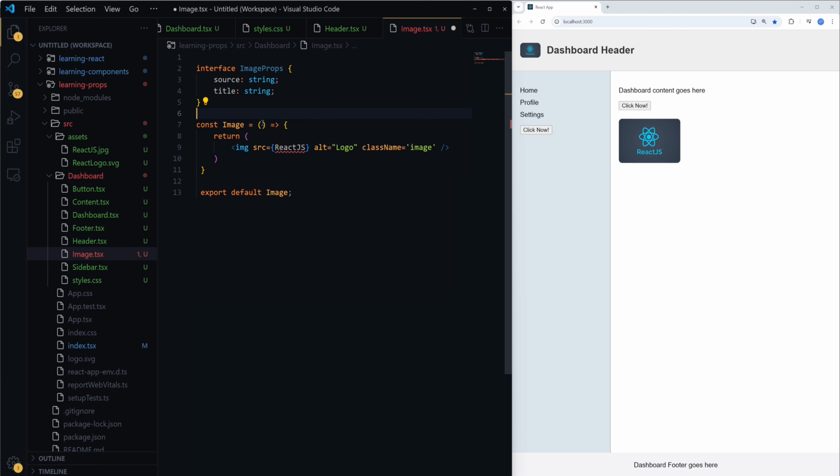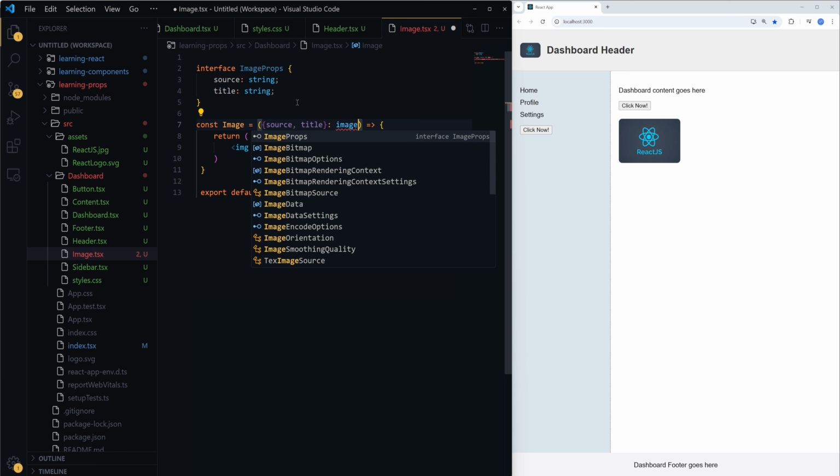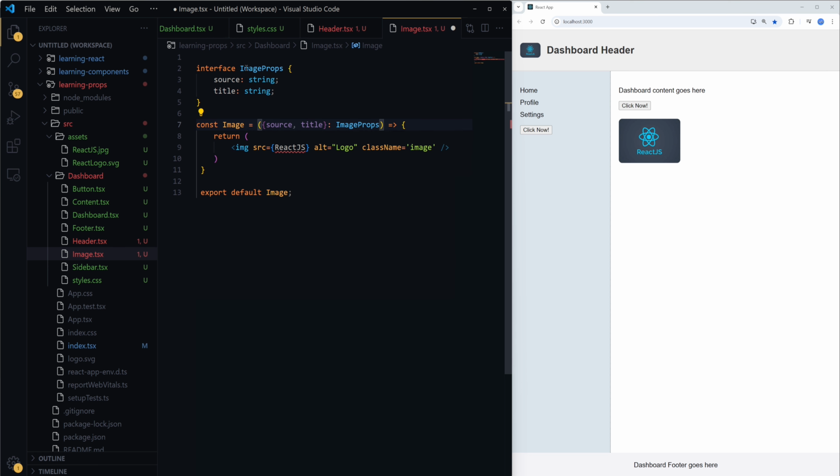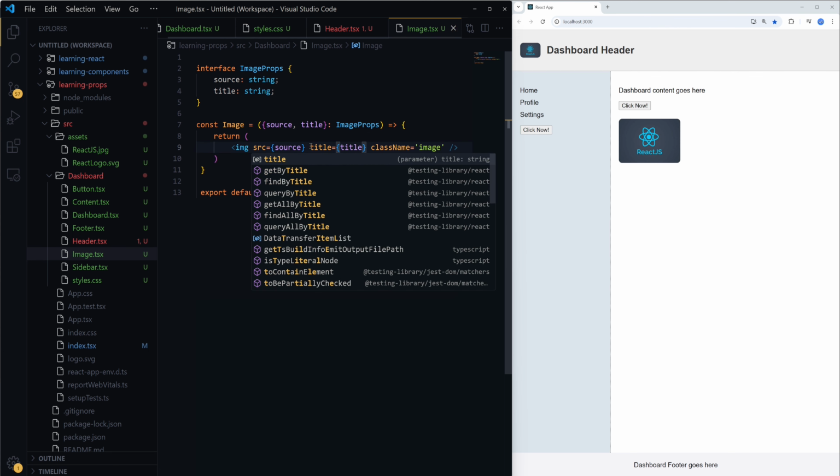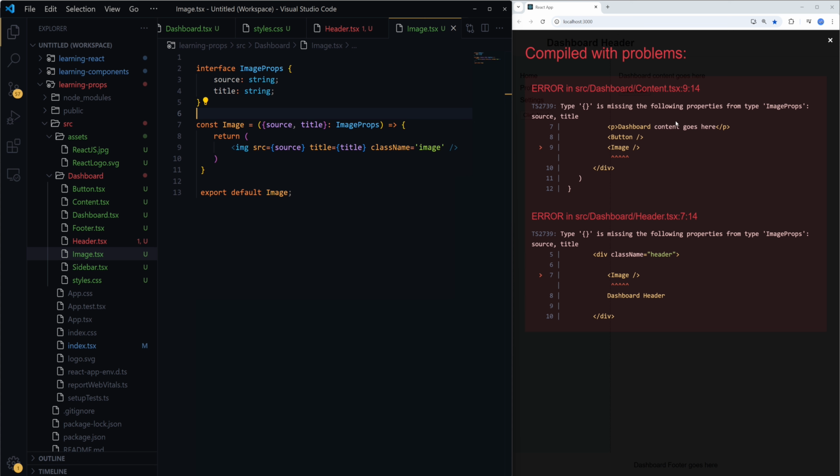Now this enforces type safety, ensuring any object passed to the component follows this defined structure. So here in the image method, we will be expecting two arguments, source and title, which is defined in image props. Now we can just modify the src attribute to pass the source data and change the alt attribute to title, which will be displayed on hover action.